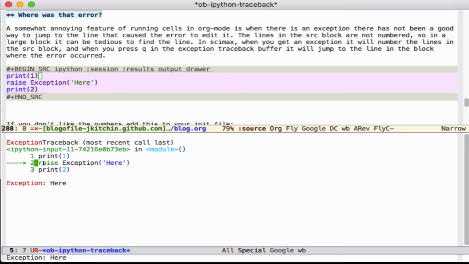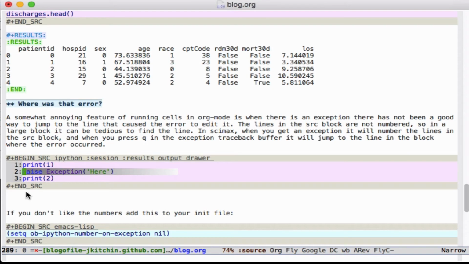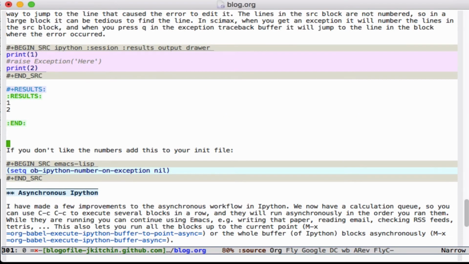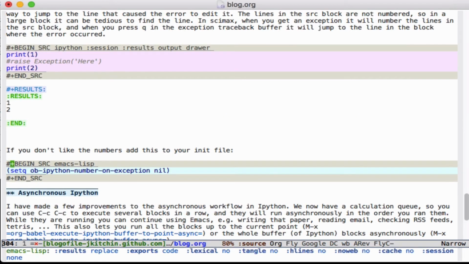Scimax now, when I press q to bury this, will jump directly to the line that's there and even show me the line numbers over here. And so we can say comment this line out, run it again, and now it will work and the line numbers disappear. So that's usually pretty helpful for debugging purposes. If you don't like the line numbers, you can turn them off with this variable.